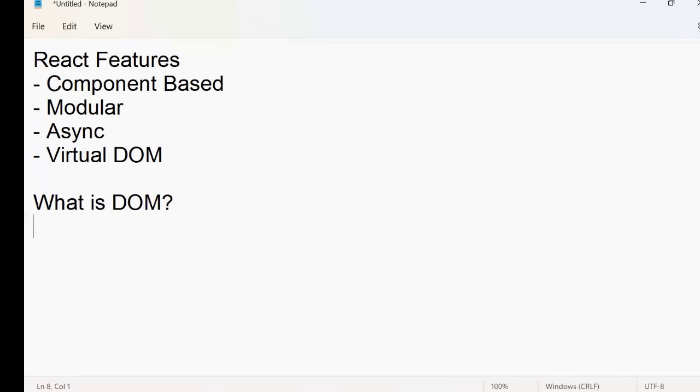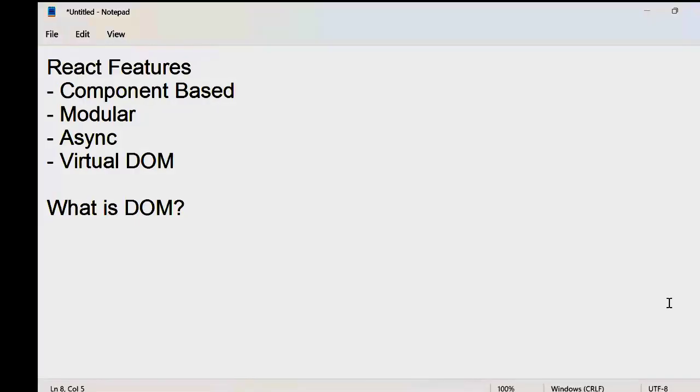I hope when you started with your HTML and JavaScript, you learned about DOM. Any idea what DOM is? Not the full form, the full form I know, right? Document Object Model. What is it? Let's take a clear idea about that. I will give you a clear idea about what DOM is and how it works.